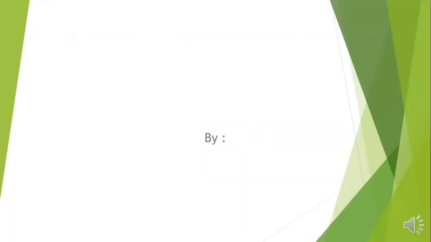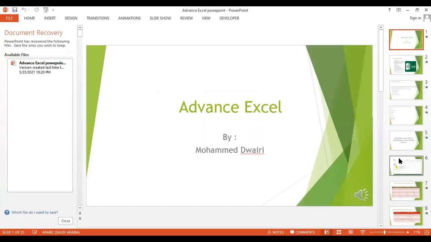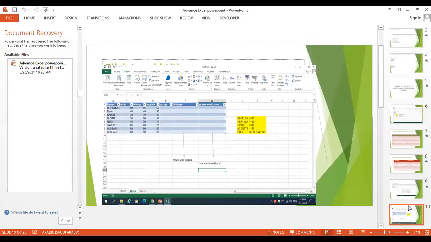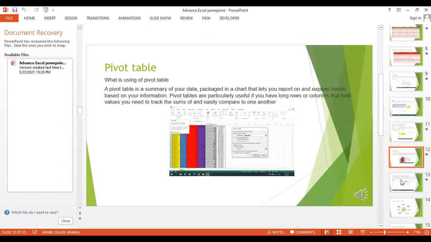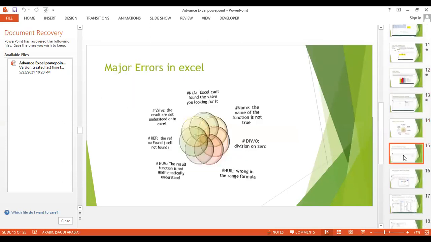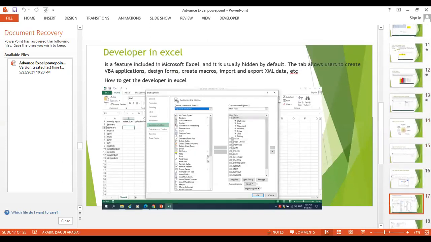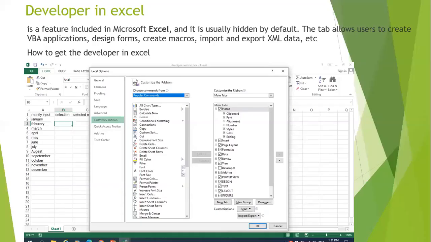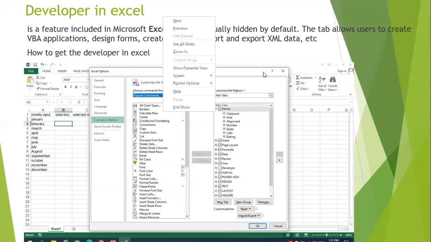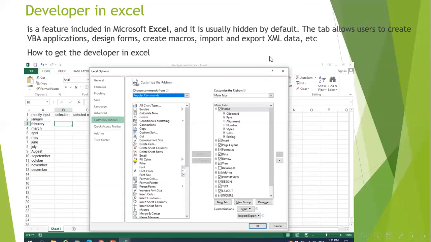So today we will talk about the Developer tab in Excel and how we use it. First of all, we need to know what the Developer tab is. It's a feature included in Microsoft Excel, and it is usually hidden by default. That's why it's not always shown on the Excel screen.